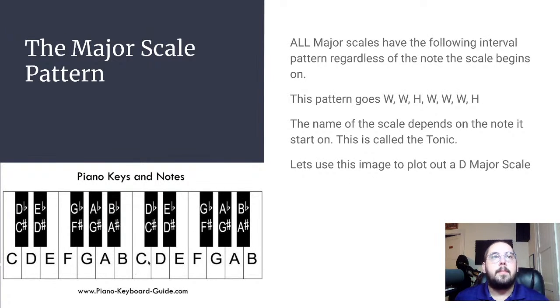So again, C, D, E, up a whole step would be F sharp, and E up a half step would be F. So we've got that going right there.